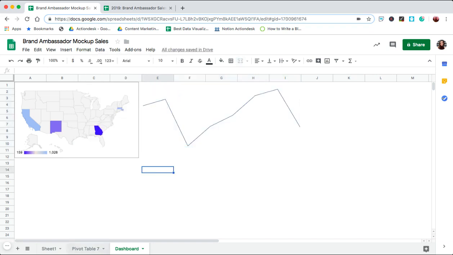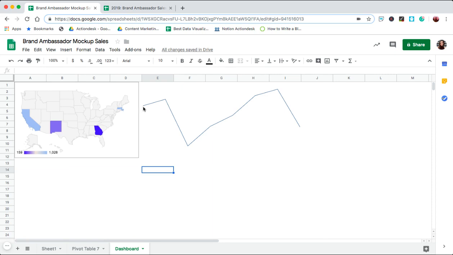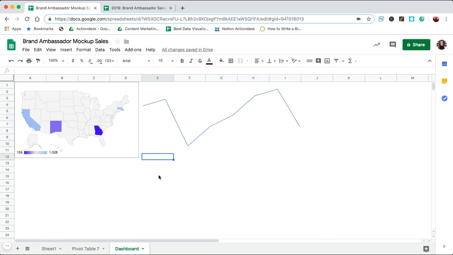So you can see that on the 7th of May, it started off really high at almost $400, then went up a little bit, and then severely plummeted. And you can see that that matches here. So the 300 value, the 400, and then down to the 58. So that is our Sparkline graph.